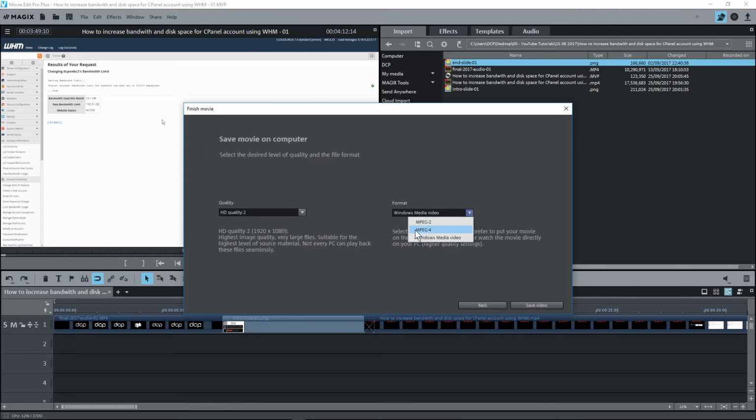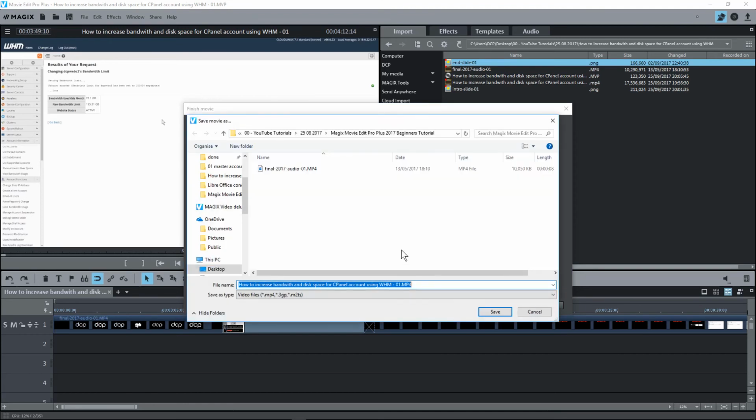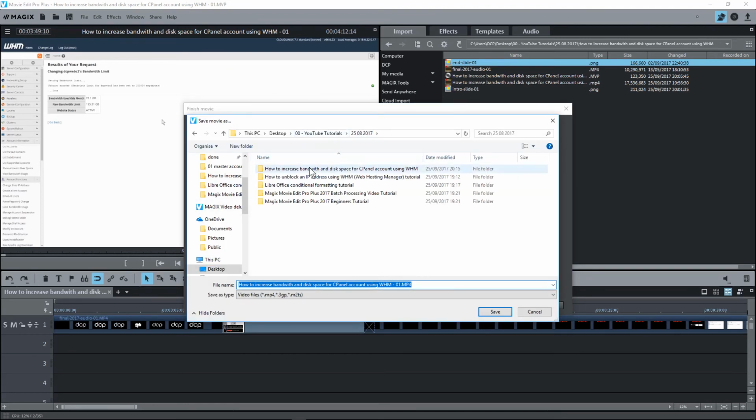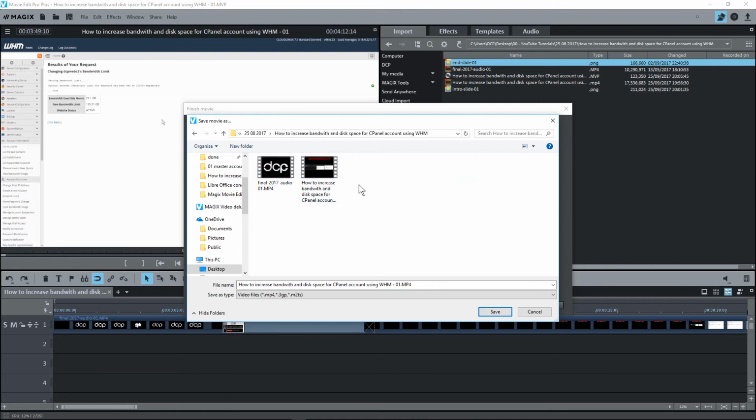In the formatting, I always select MPEG 4. This gives me the best quality, and the quality setting I'm going to set to 2. I'm going to click save. It's going to ask me where do I want to save this file, and I want to save it into here. So I normally copy this folder name. This file name is actually okay.